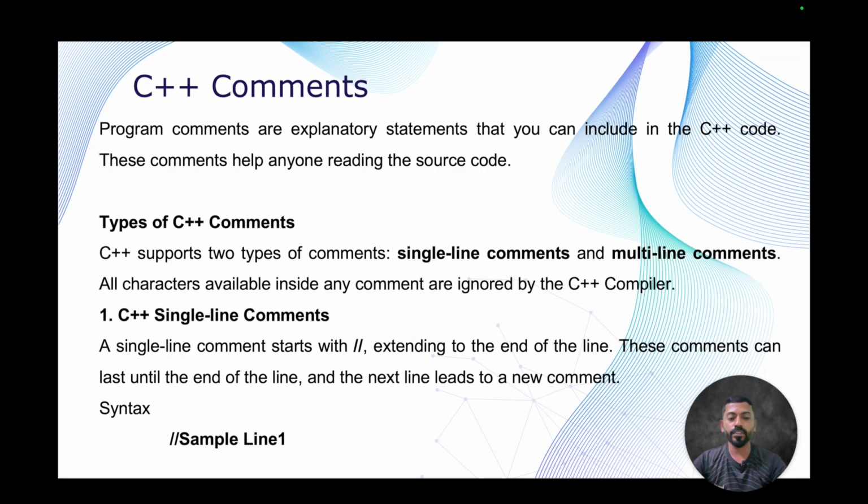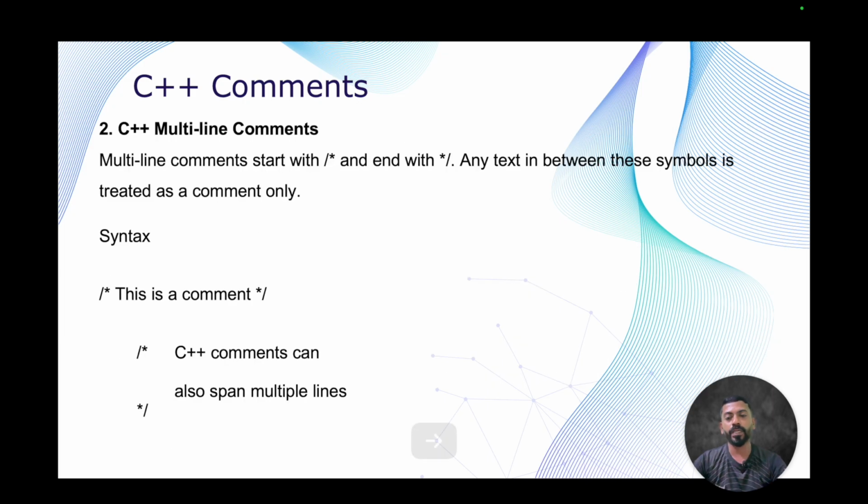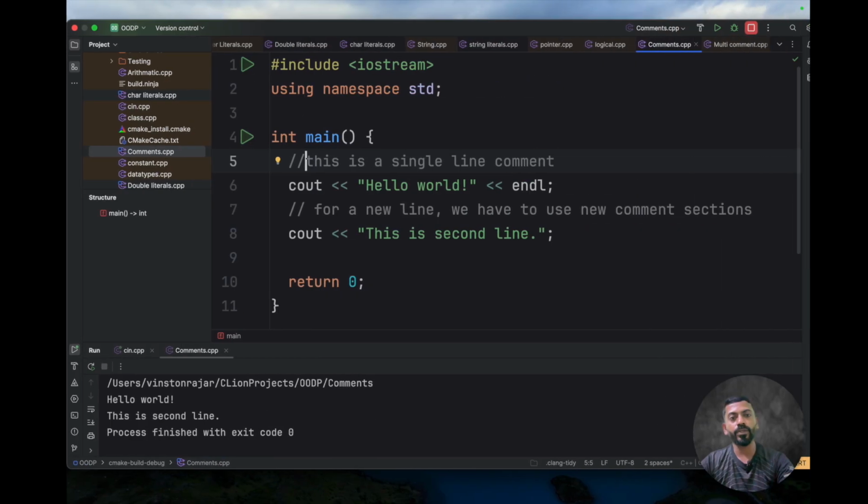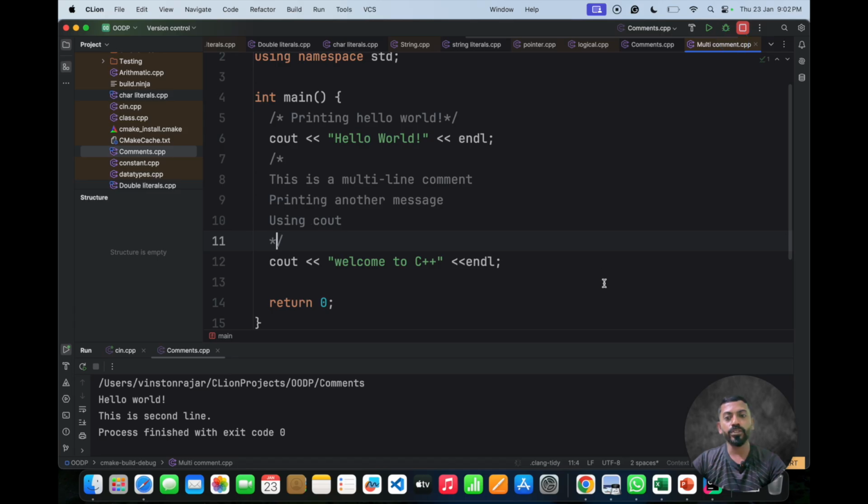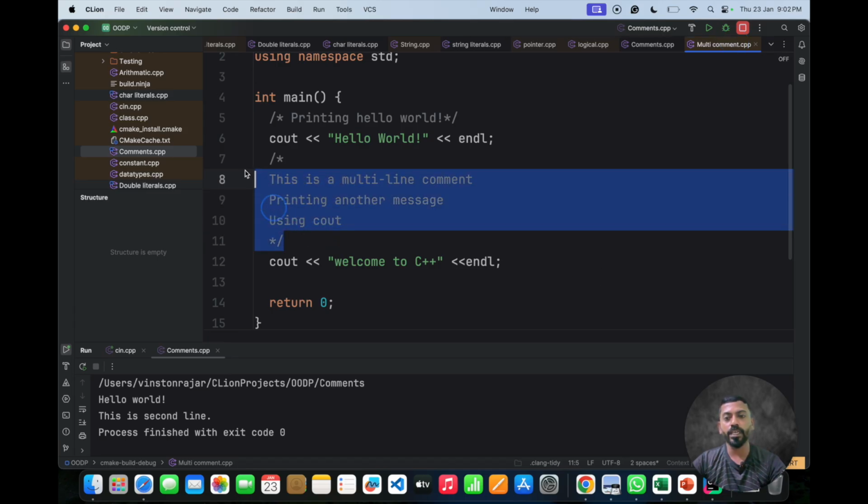The next one is called the multi-line comment. What is a multi-line comment? If you want to write multiple lines of explanation for the given project or program, you just go with the multi-line comment. The multi-line comment starts with slash star for the multiple lines, and finally you have to end with star slash. While executing this, just see, this is an example of a multi-line comment.